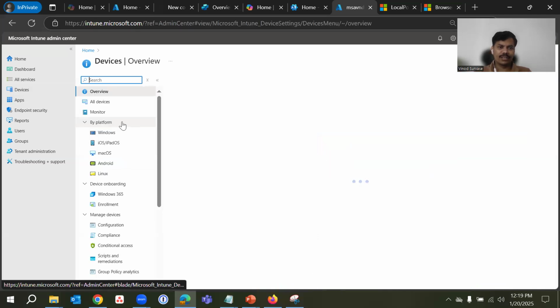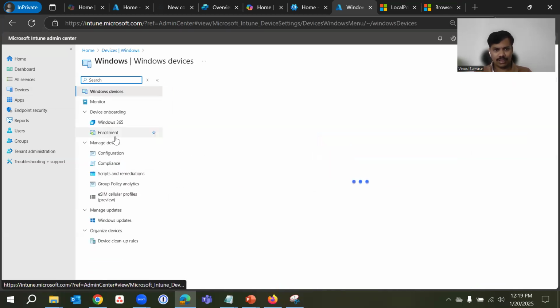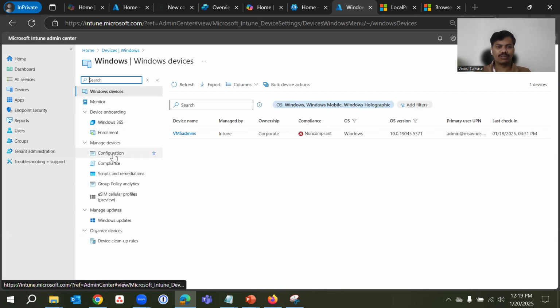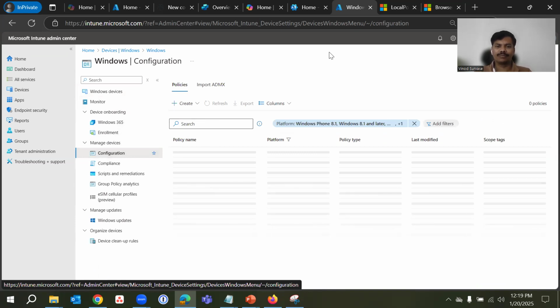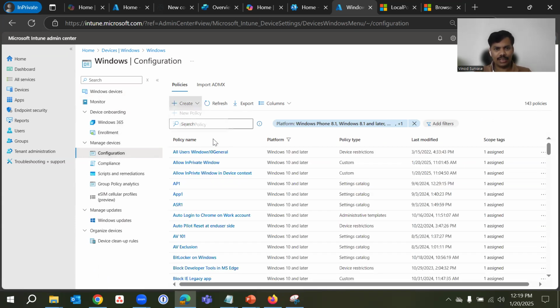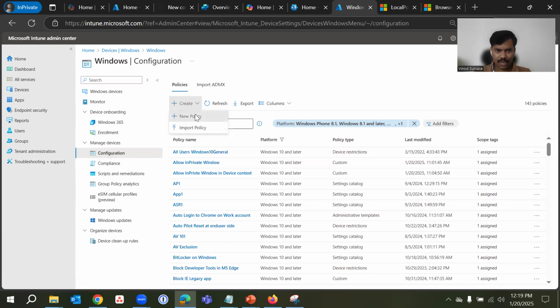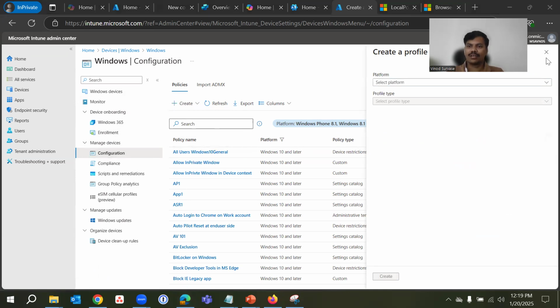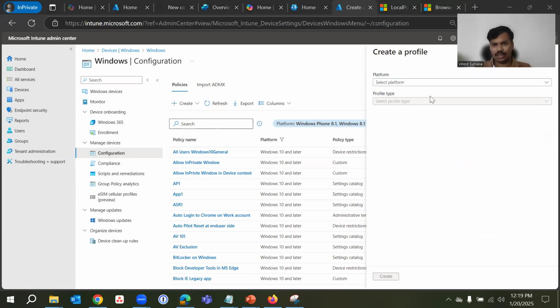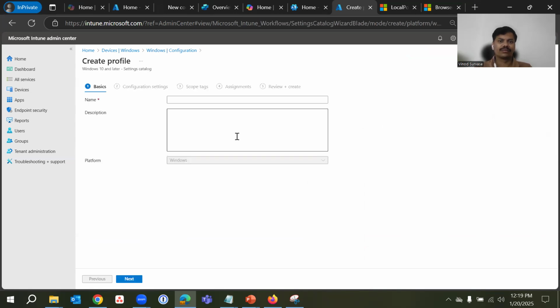Click on Devices here and then click on Windows, right? And once you are in Windows, you need to click on Configuration. And from here, we need to click on Create policies. Select the platform, and then select the templates or settings catalog. As it's a settings catalog, right? And then click Create, right?